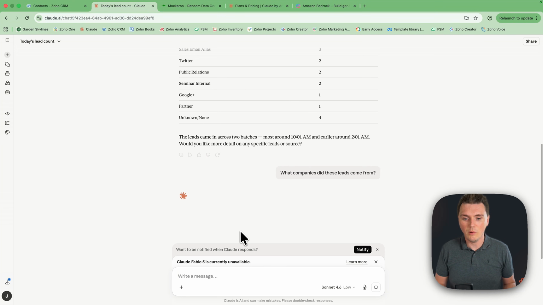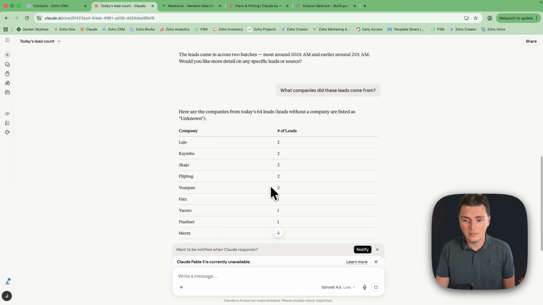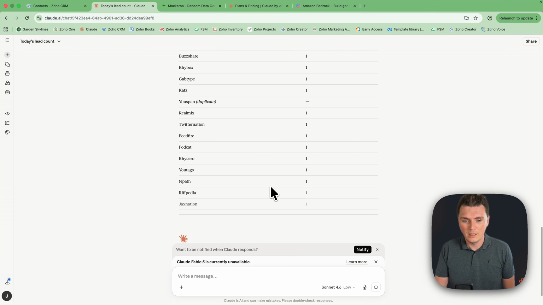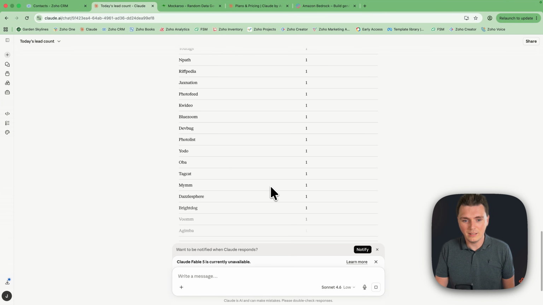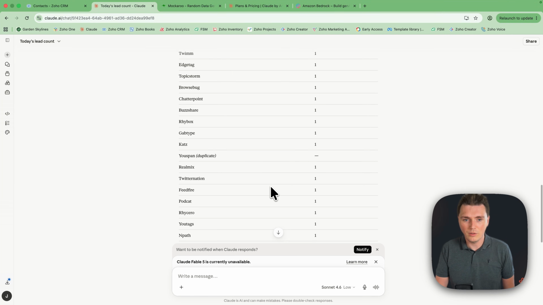So I can ask it follow-up questions. And it's intelligent enough to know. It can look back at the 64 and it's going to start giving me the companies. Here we go, it's going to list them out. And again, this is mostly all fake data, so there might be some real company names, but there's not real people in there. And we've got 5 unknown.